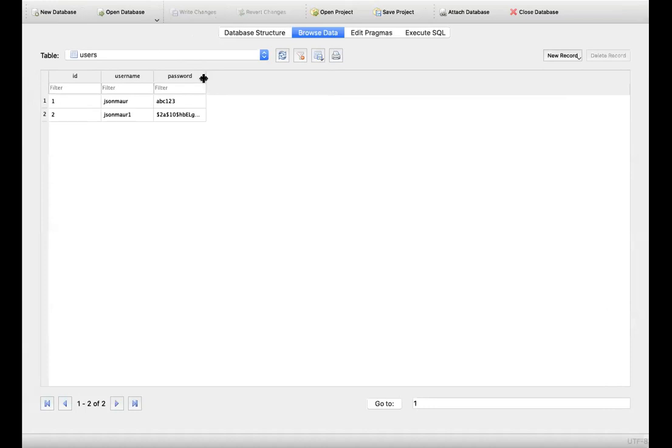We now have a new user, but this time instead of a plain text password, we have this long, crazy looking string. This is the result of the bcrypt hash. Okay, this is a hashed password. It's exactly what we want.